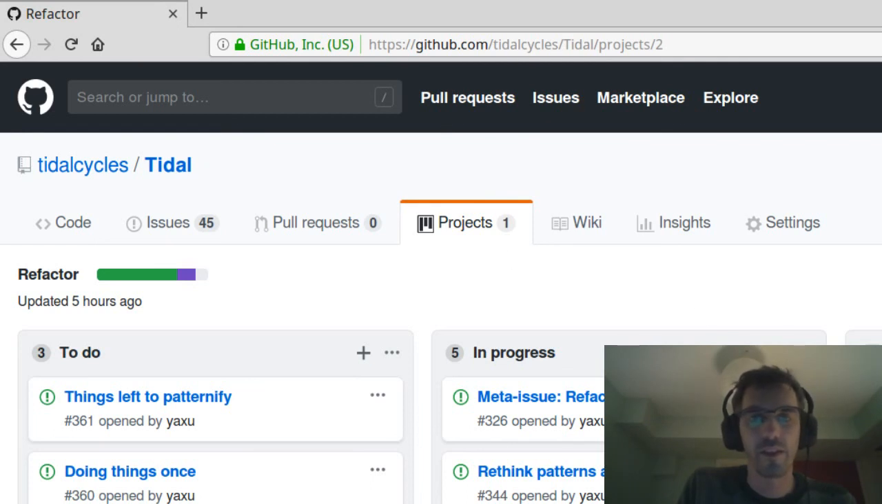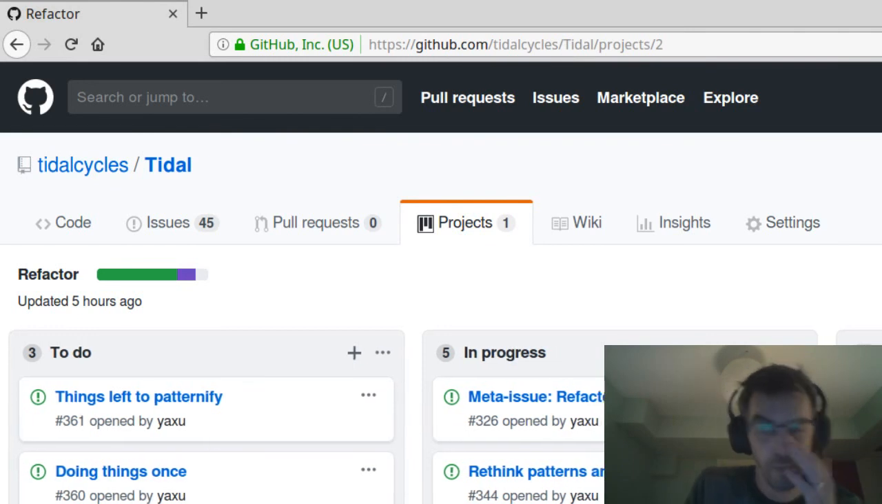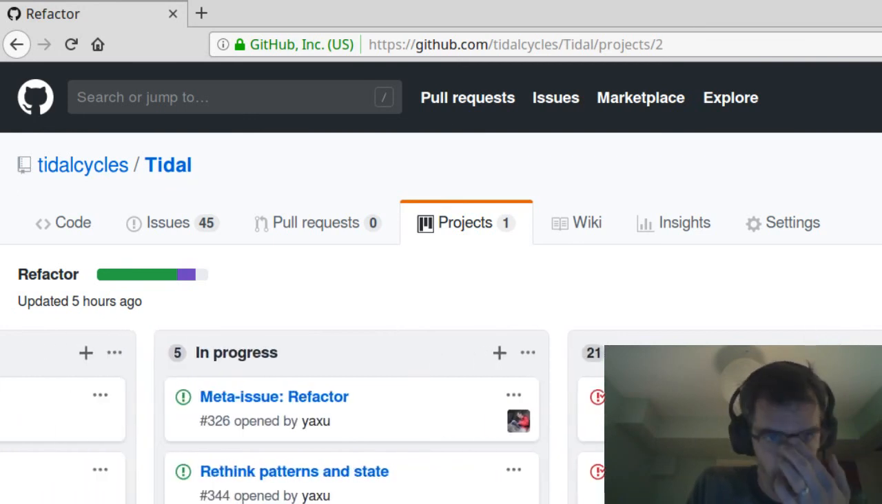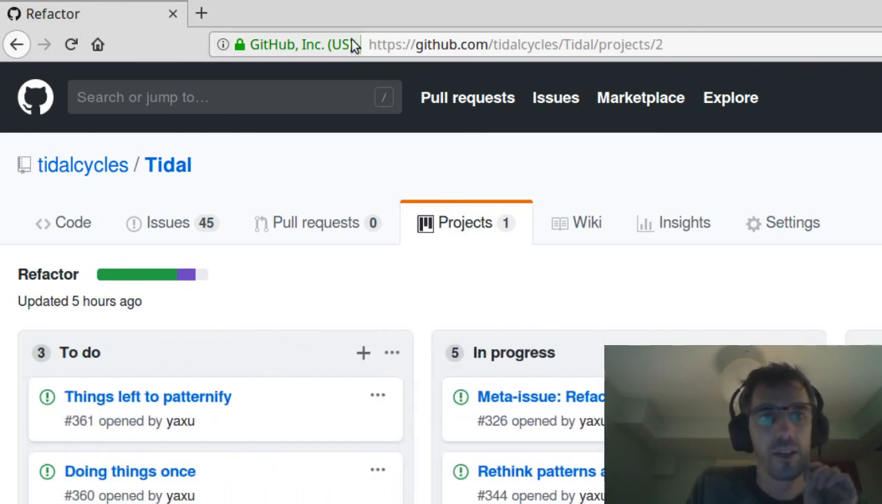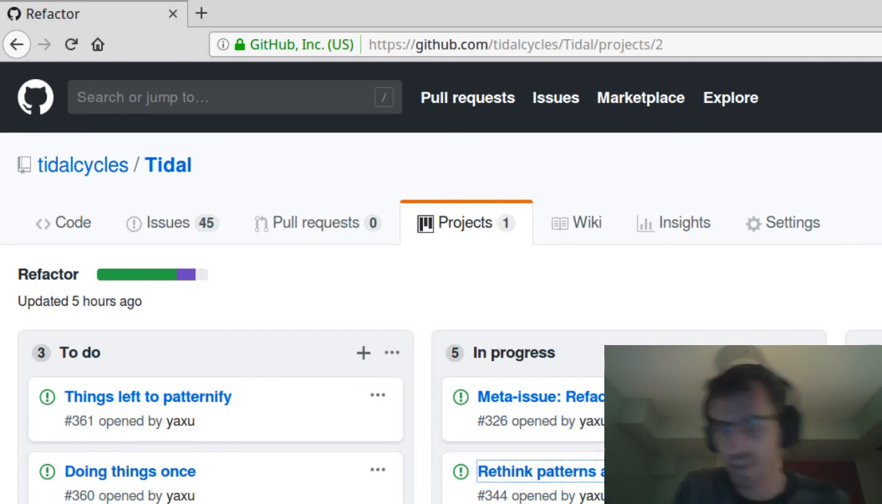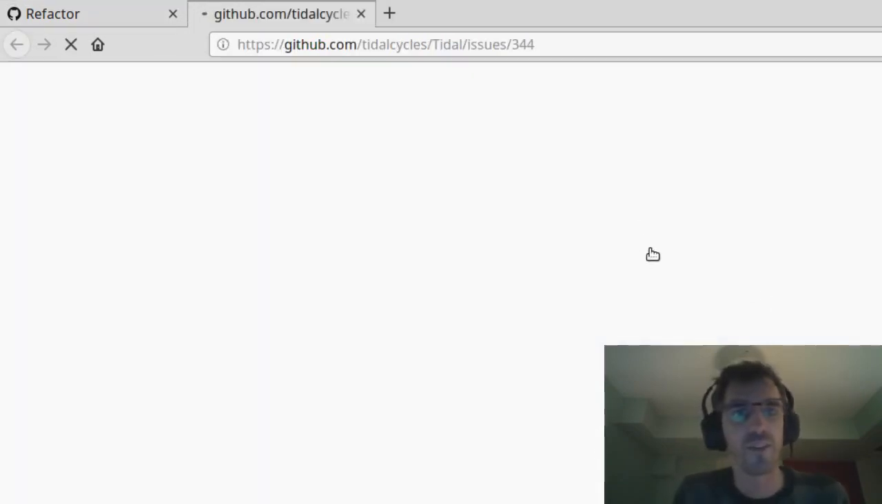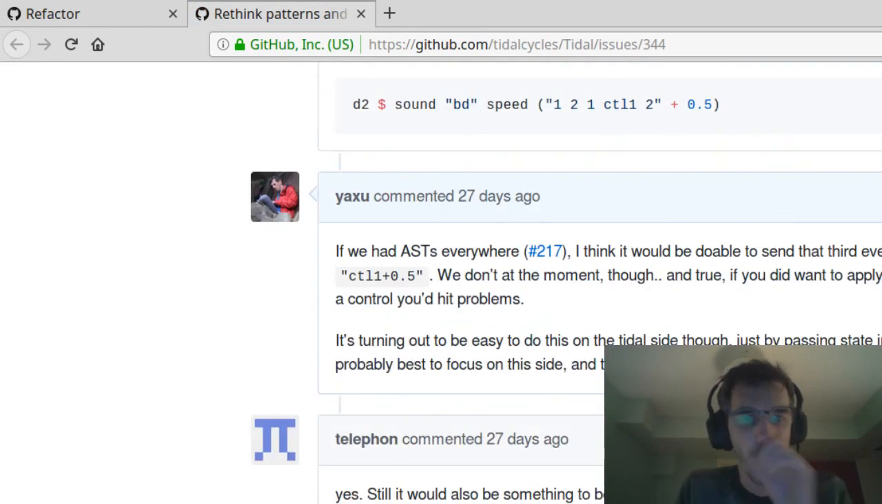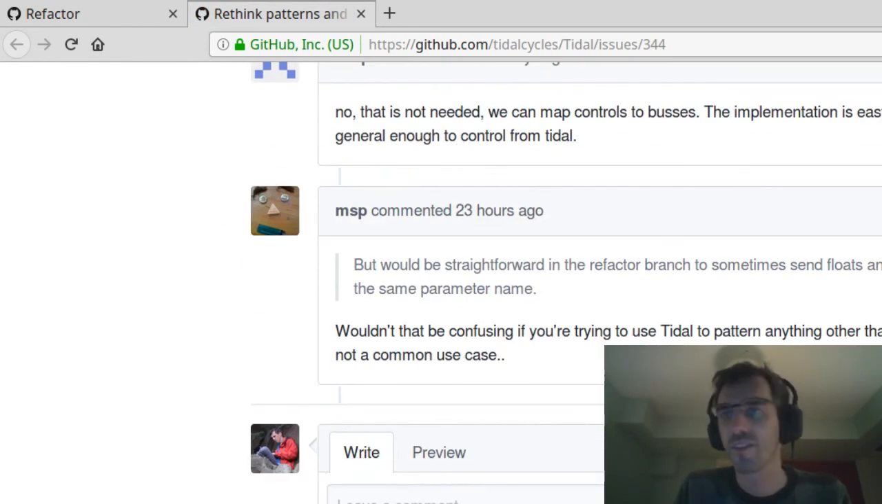This is where you can see the work being done as well, and see what issues there are, and give feedback on things. It's the project page, and each one's an issue, so you can just have a look at what we're saying about rethinking patterns and state, and go to that issue and find out more. Feel free to ask questions there as well.